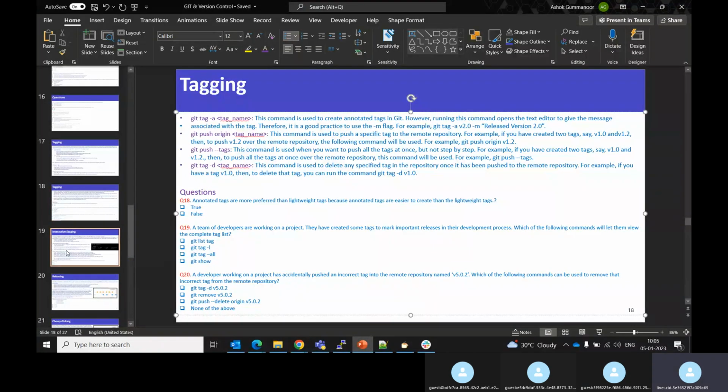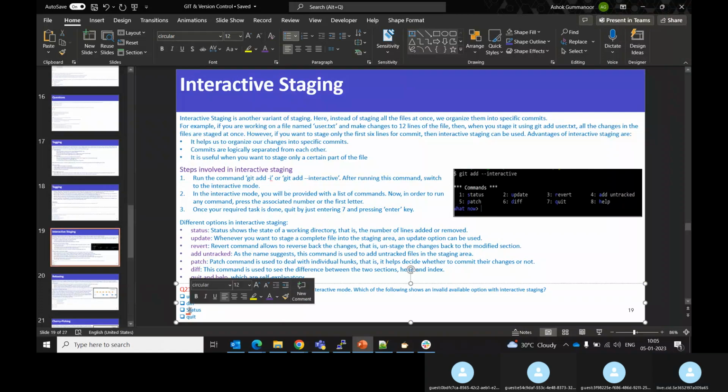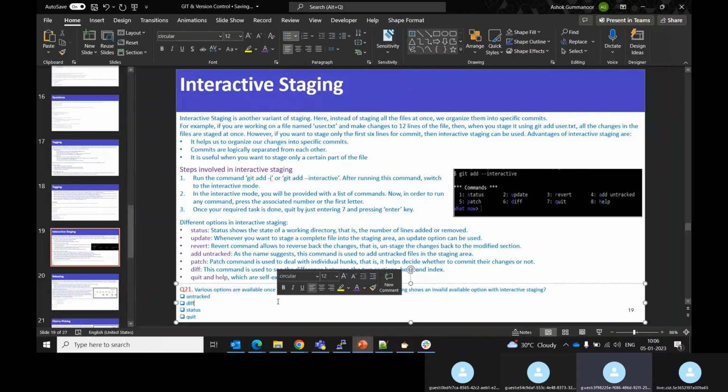Interactive staging. Various options are available once you enter the interactive mode. Which of the following shows an invalid option with interactive staging? You have seen this, right? The interactive staging one is at the top. So based on that, you can tell me the answer. Which of the following options are not available in the interactive mode?